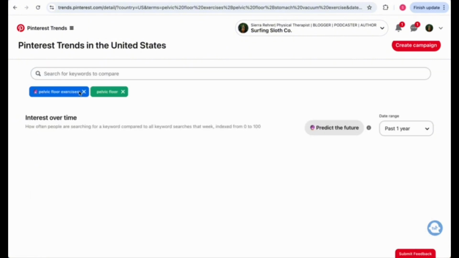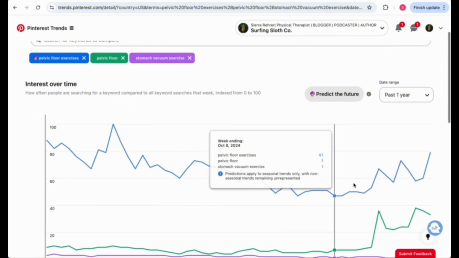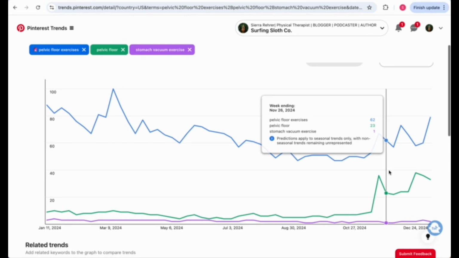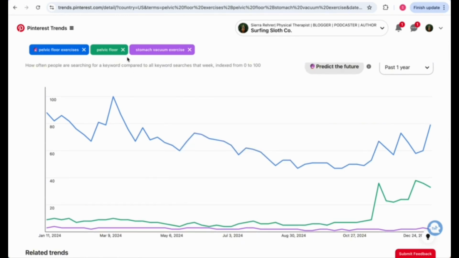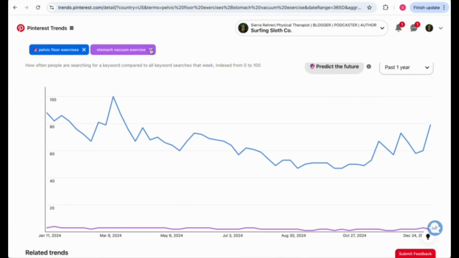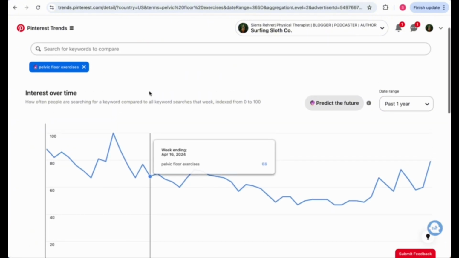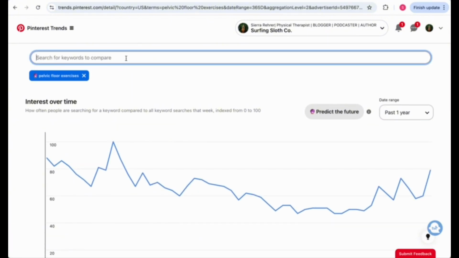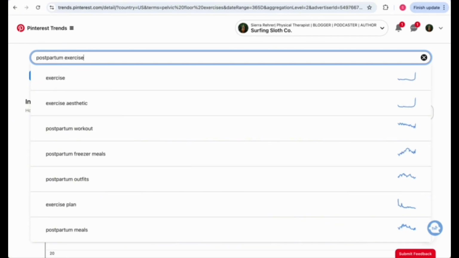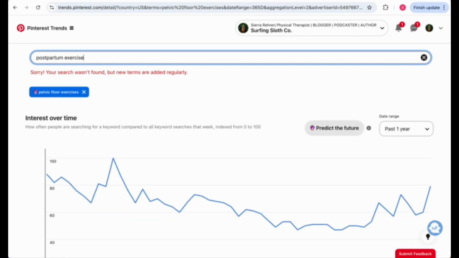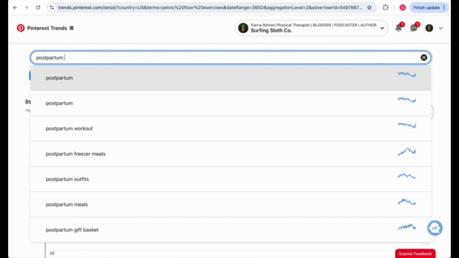But the stomach vacuum exercise is a common search term. Well, it's not that common, it's actually pretty low on the graph, but it did come up, so people do search for that term. So I would be better off to make pins that say pelvic floor exercise or stomach vacuum technique versus hypopressive training or low pressure fitness training.